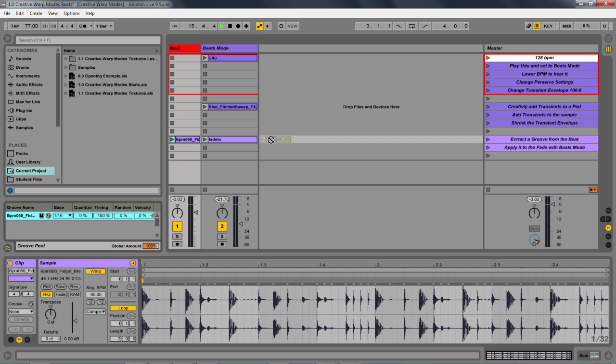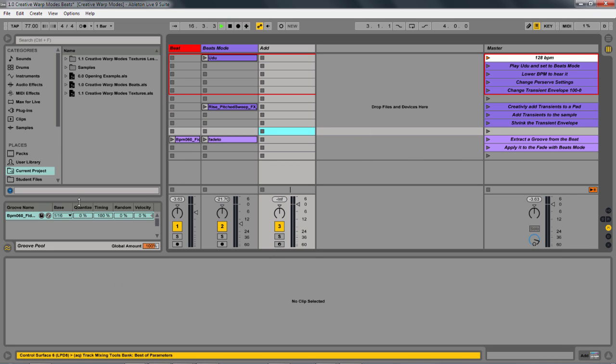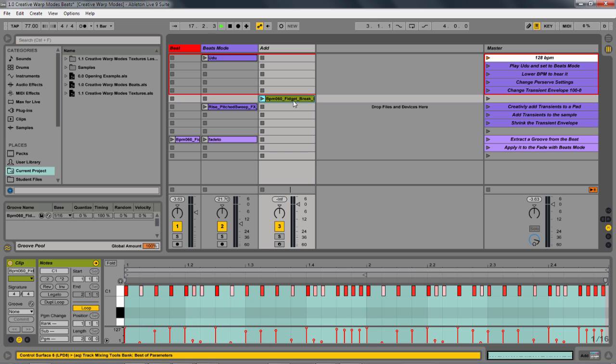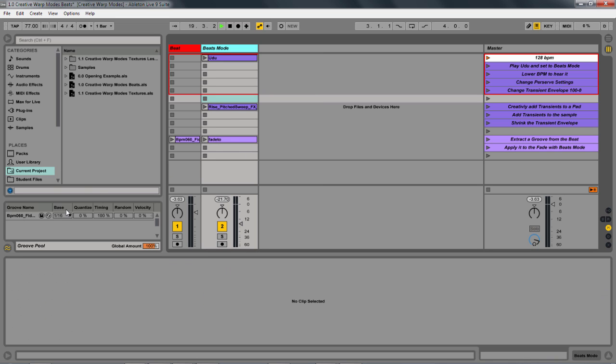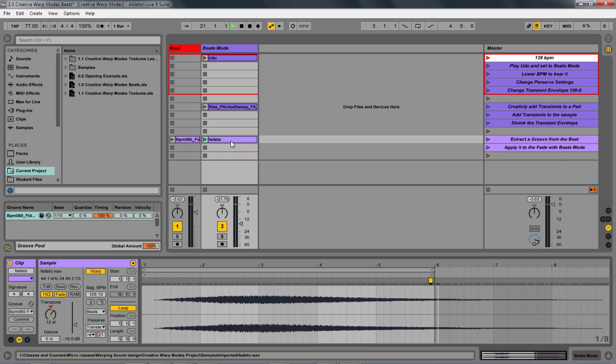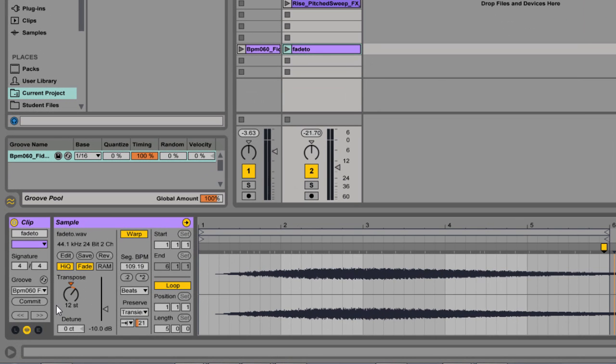So if I just drag this over, let me insert a MIDI. What it really did is make a little MIDI information of where all those hits were. But if I take it and throw it on top of any other sample, it's applying this groove to this sample. And right here is what groove is being applied. And then there's this little commit button. If you hit commit, it's going to change the timing to fit what that groove was.